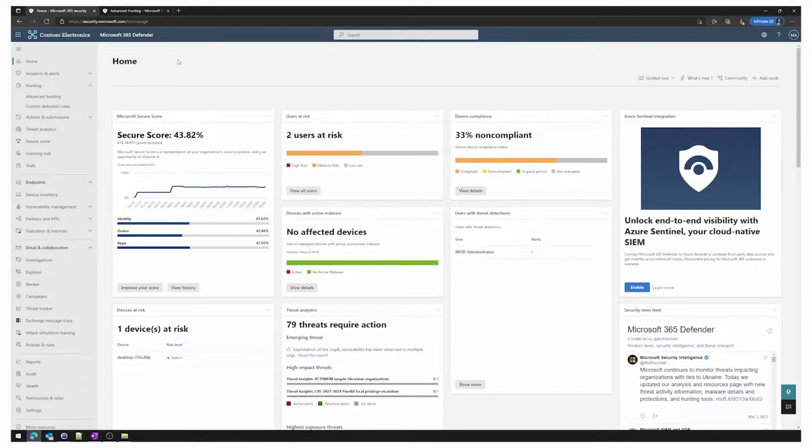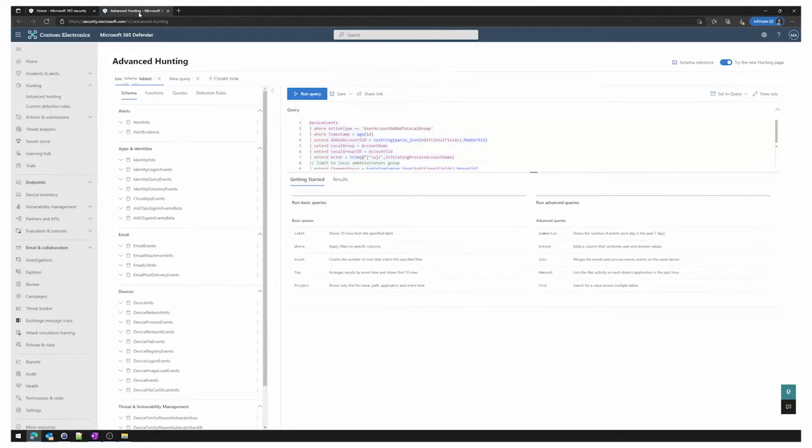In order to make use of custom detection rules, we must start in the Microsoft 365 Defender portal. We then go to Hunting, and then Advanced Hunting. And then we get brought to the Advanced Hunting page. I've already got a custom query that we'll be using for our custom detection rule.